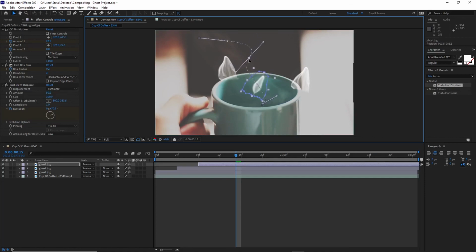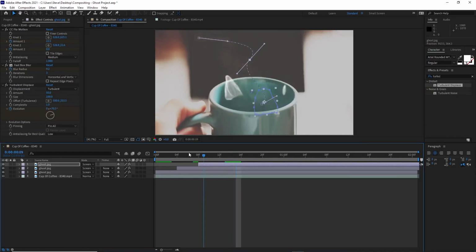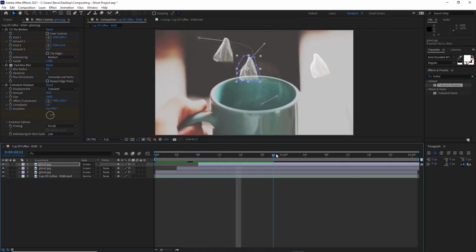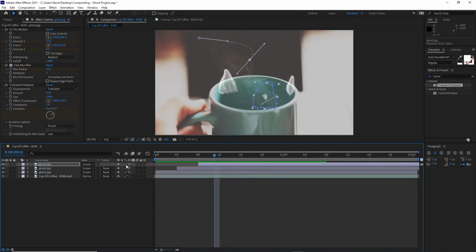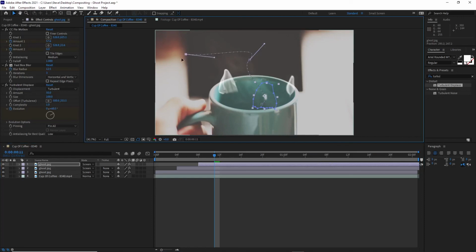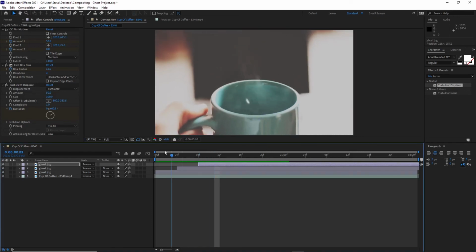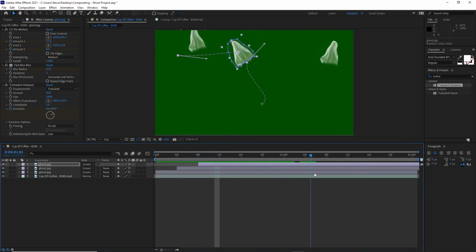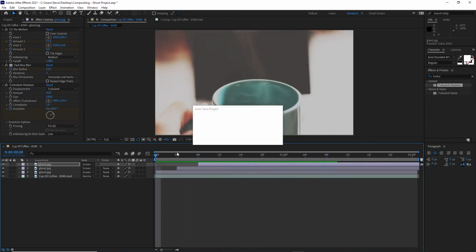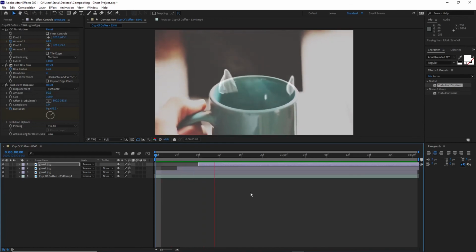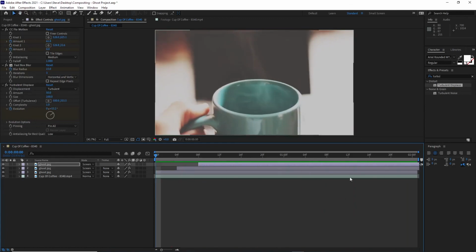Just a bit of practice at manipulating motion paths as well there. Okay, and then you can obviously duplicate as many times as you want. Okay, and that's our ghost animation. Okay, so that's an introduction to compositing.